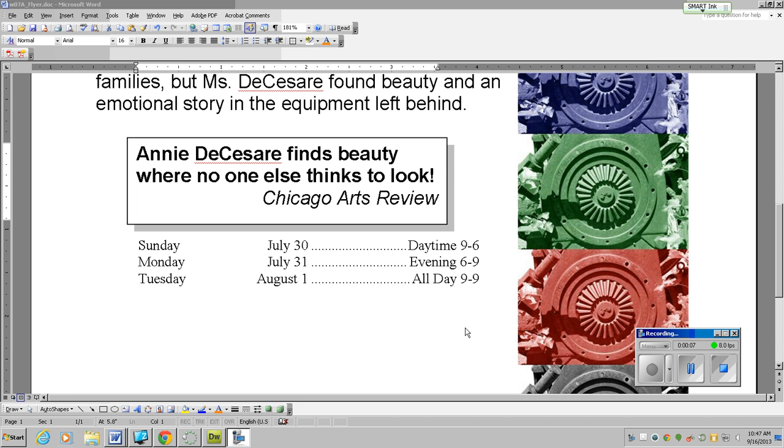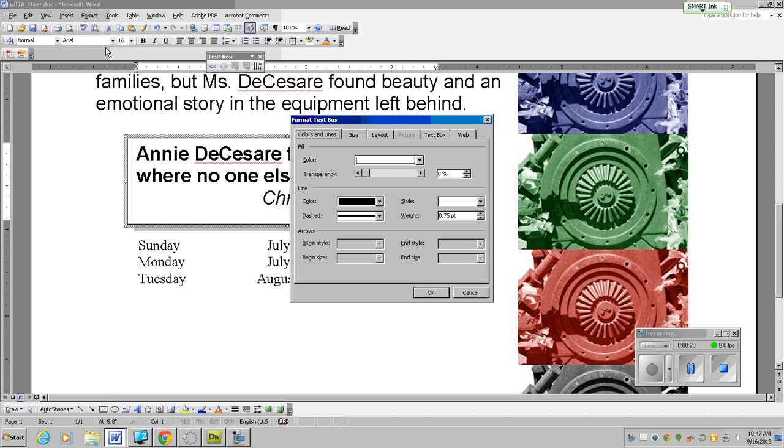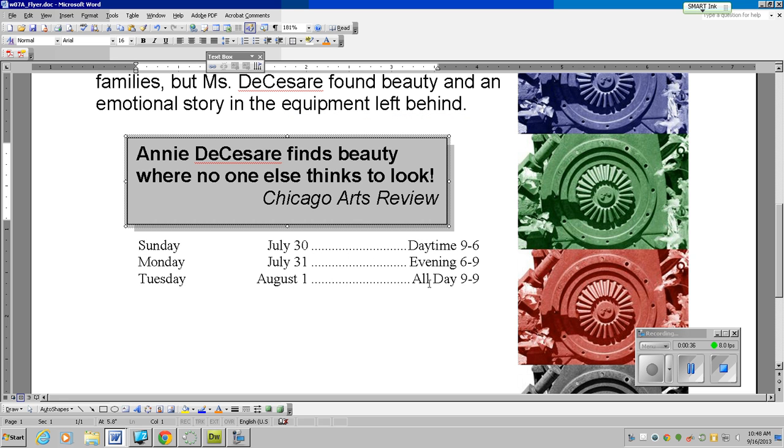Next thing that we're going to do is we want to format the inside of this text box to be a slightly different color. So I'm going to click on the edge of the text box, go to my Format menu, choose Borders and Shading, and I am going to choose a fill color that is the 25% gray. As you hover over the color, it tells you what it is. So choose a 25% gray and click OK. That will really make that text box pop out.